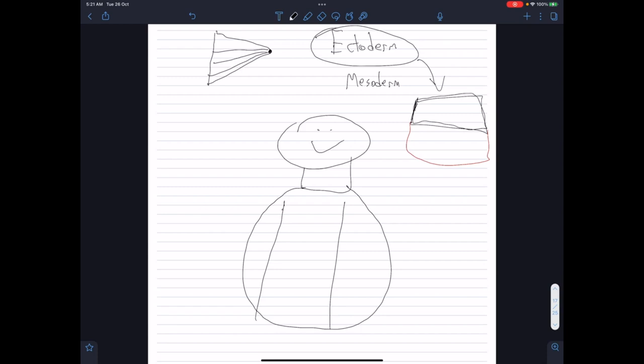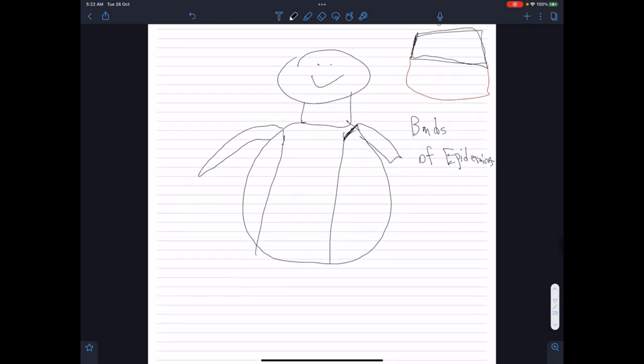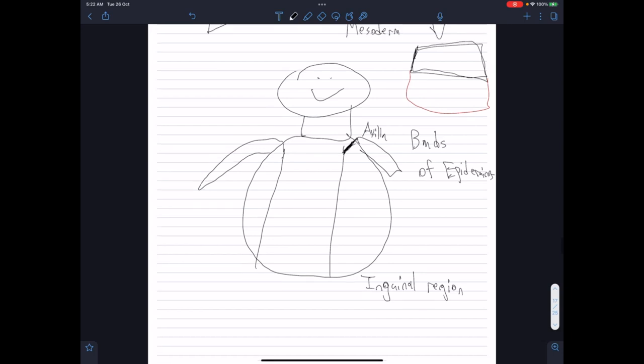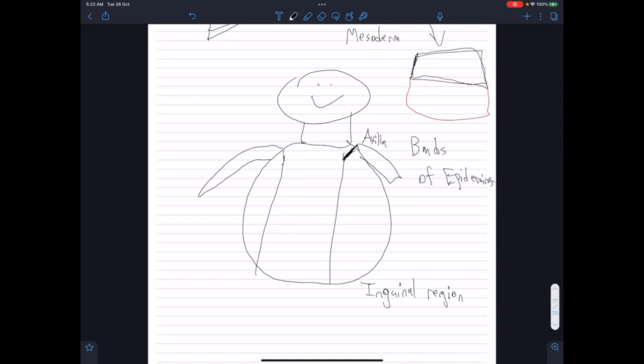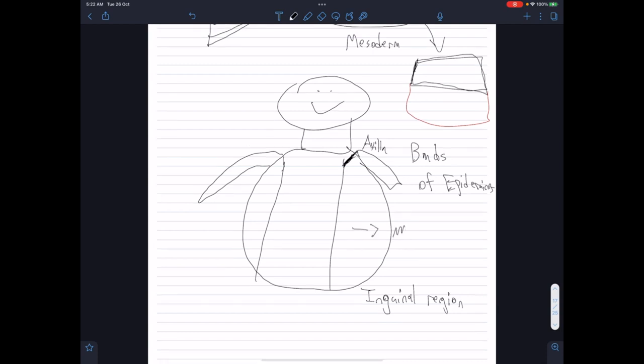We call these thickened bands bilateral because there are two bands of epidermis that extend or elongate from the axilla, from the armpit, like right here, if you were to draw the arms real quick, from the axilla all the way to the inguinal region, the groin region. Okay? Here I'll draw the axilla just to make sense. Now, these bilateral thickened bands of epidermis from the axillary to the inguinal region, we give them a name. They form a line across the chest. We call these the mammary lines or ridges, because they look like ridges.